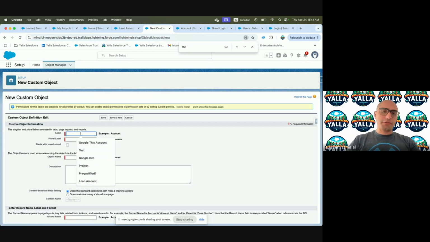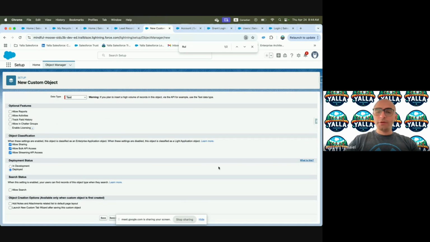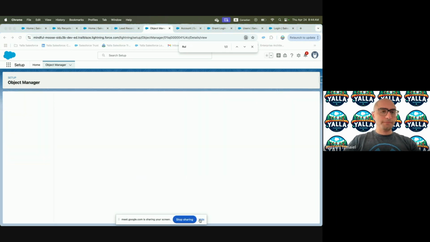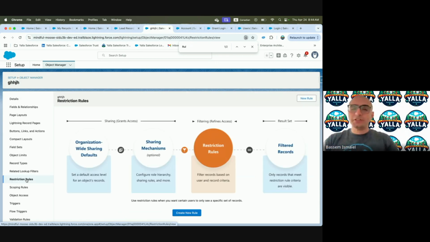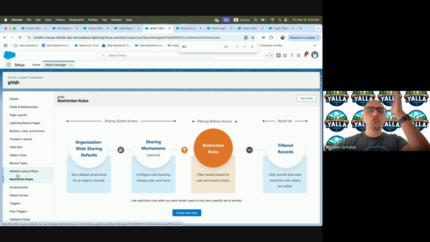Let's find out together. I'm just creating a dummy custom object for now, and I will say save. And in here, yes, we have restriction rules. So it's good, we learned something new together. Restriction rules is one of the tools that will stop your access. It's not like the scoping rules, where you still have the access but it's not visible until you need it. The restriction rules will be like taking out access based on certain criteria.